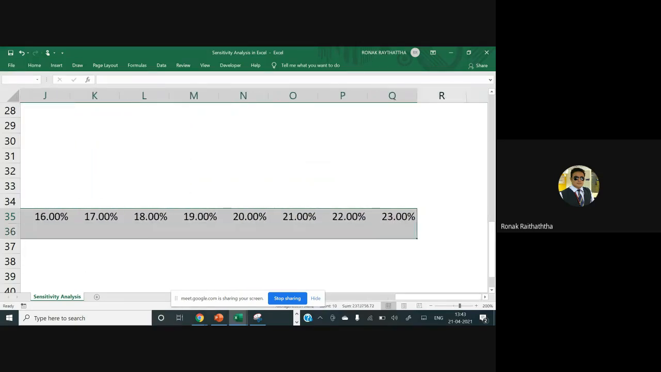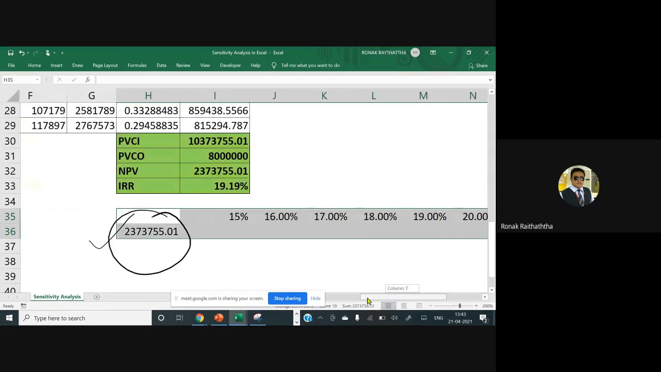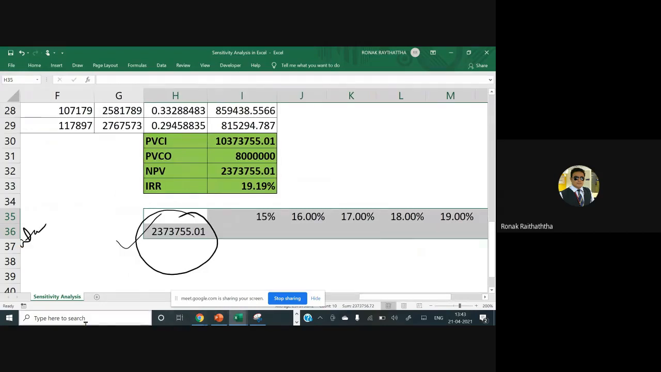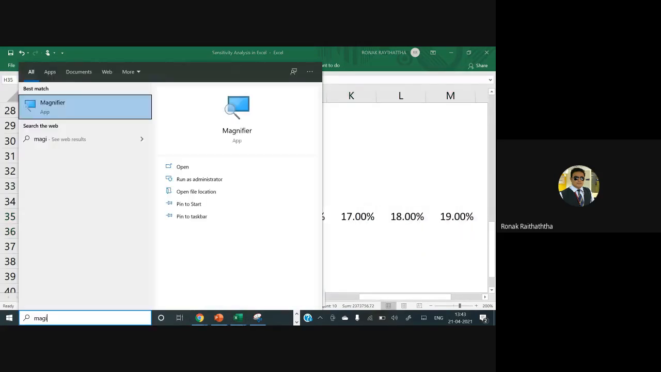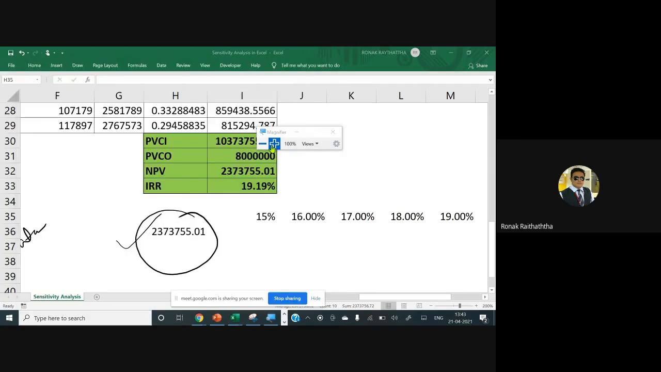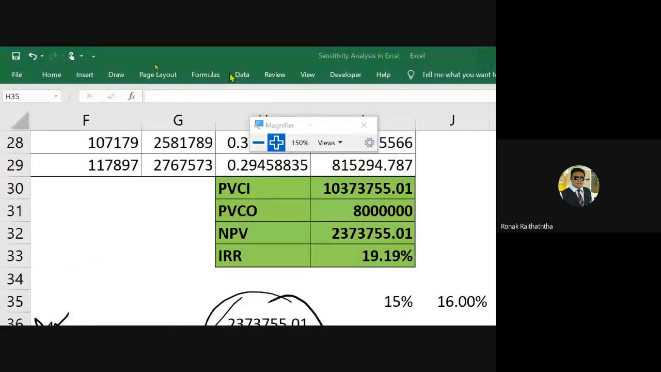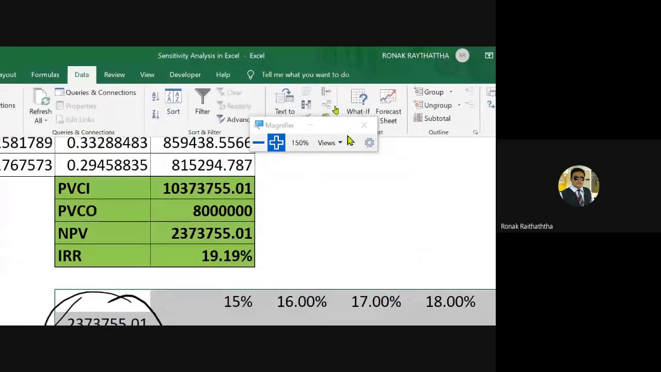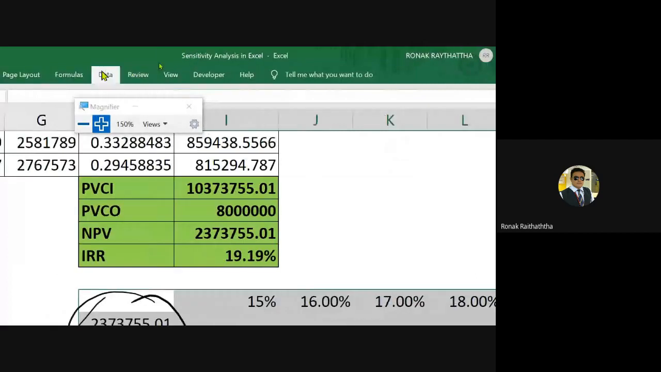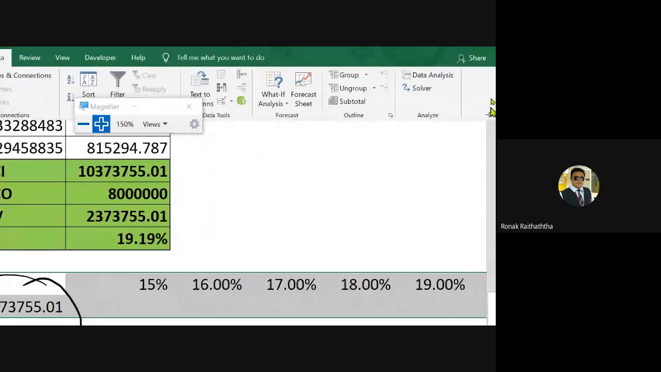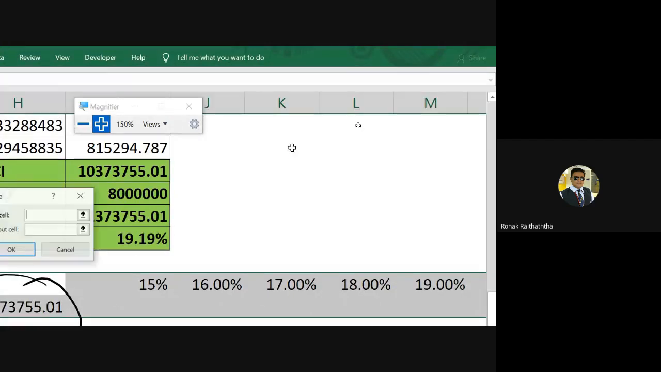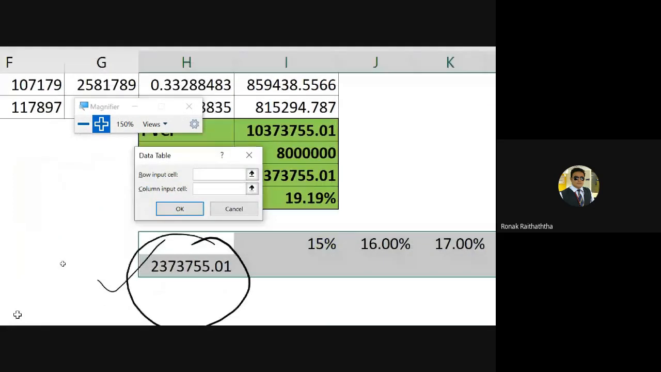Now you will be selecting all those cells. Select those cells. This is how your selection should be. Let me use the magnifier so that you get it in a better way. Then my dear fellas and fellows, you will go to the data, and in data for sensitivity analysis you have something called what if analysis, which is also sensitivity analysis only. So in what if analysis you will go to the data table.